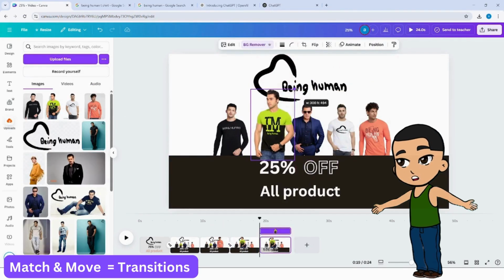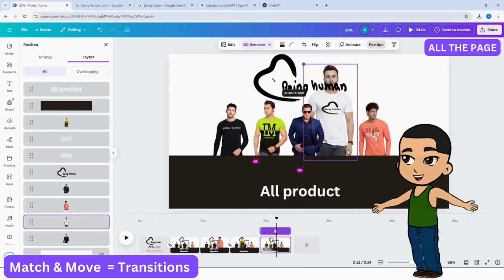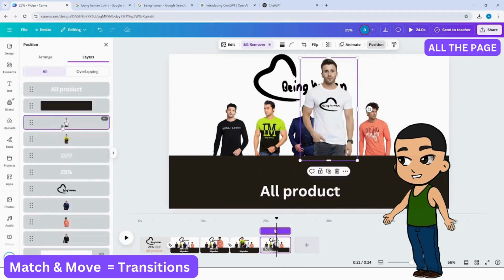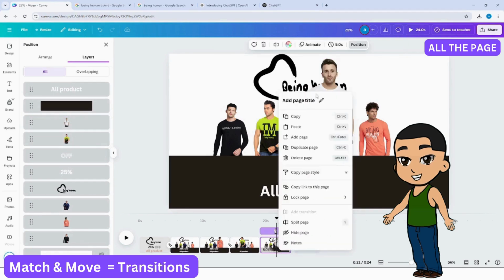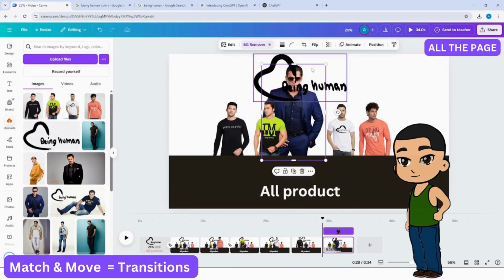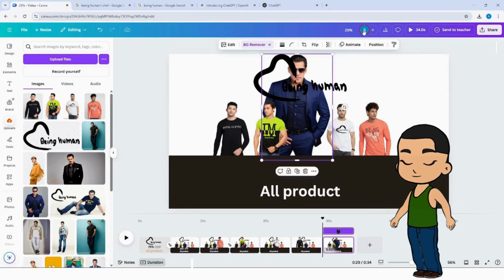The key to a pro-looking animation is keeping it dynamic and visually appealing. Practice different styles to develop your own unique touch. Don't just copy mine. Experiment and find your signature look.